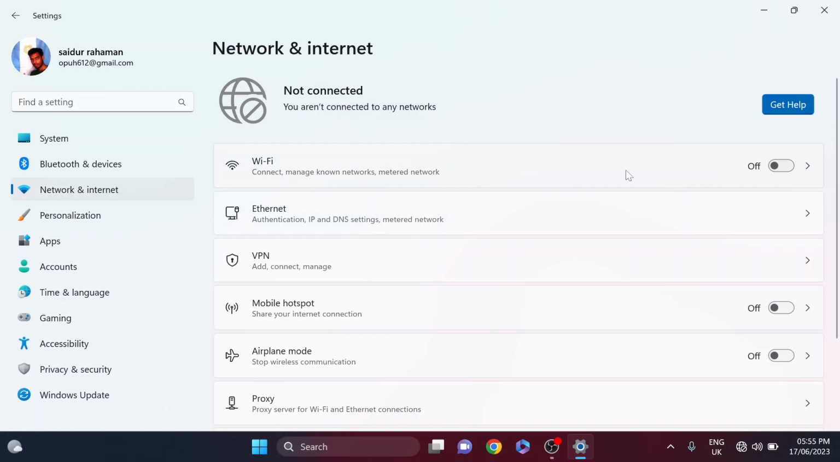And also, as you can see, there's a Wi-Fi option here. You can turn it on like this. And you can also turn it off like this.